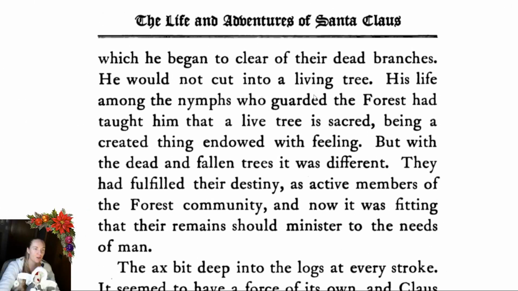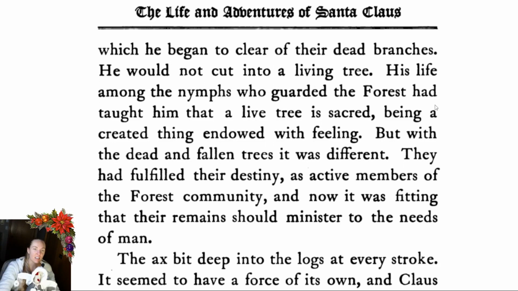can't chop down the trees, which he began to clear of their dead branches. He would not cut into a living tree. Good, excellent. His life among the nymphs who guarded the forest had taught him that a live tree is sacred, being a created thing endowed with feeling. But with the dead and fallen trees, it was different. They had fulfilled their destiny as active members of the forest community, and now it was fitting that their remains should minister to the needs of man.